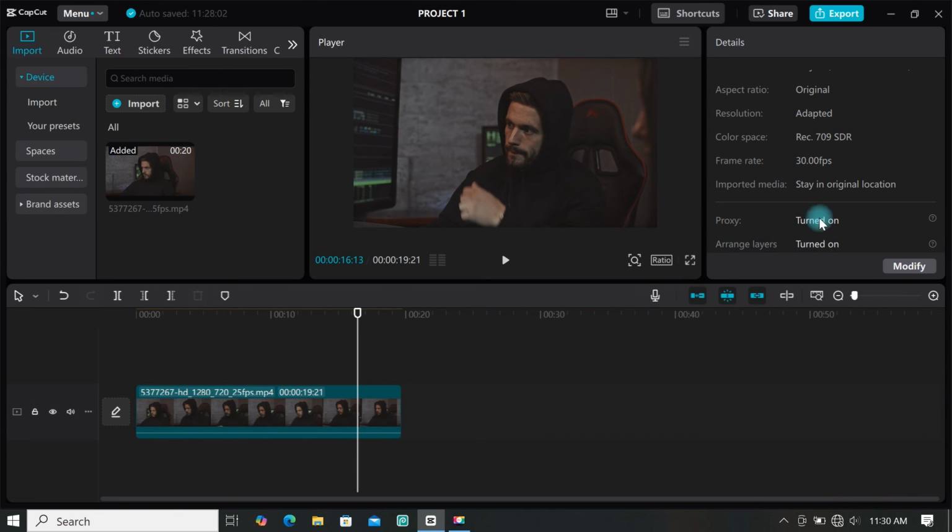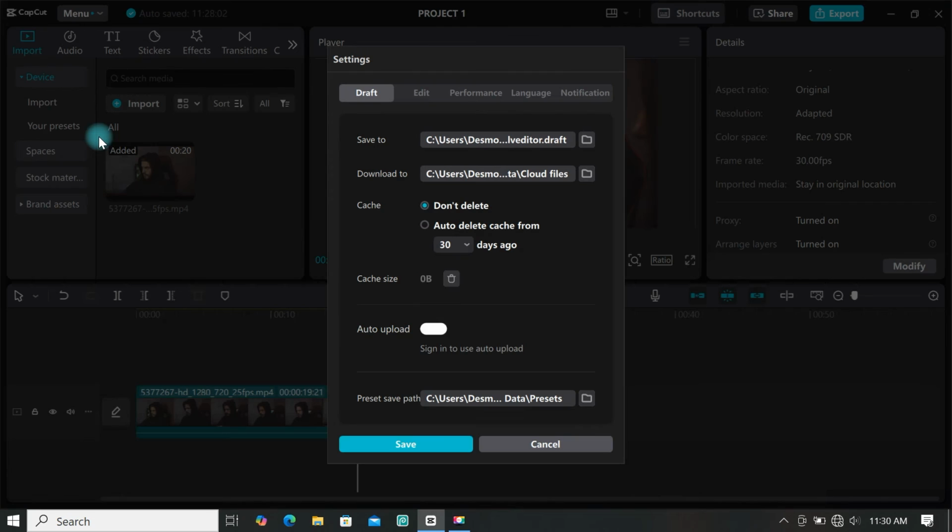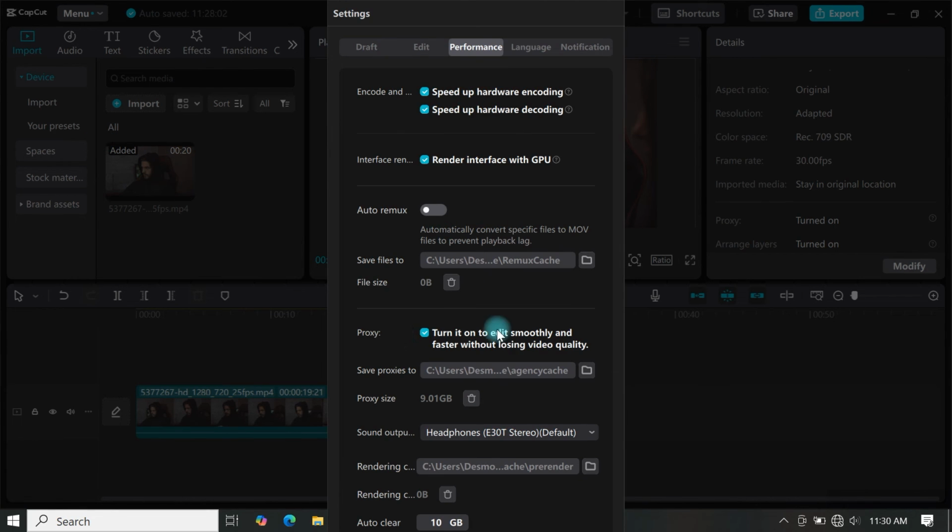So let me show you how you can do it. You just go to menu here, then you go to settings. When you come to settings, you go to performance, then you come to proxy. As you can see, mine has already been turned on. So you have to turn on your proxy settings so that whenever you are editing your videos, it will be very smooth and also very fast without losing video quality. So let's move to the next hidden tool on our list.